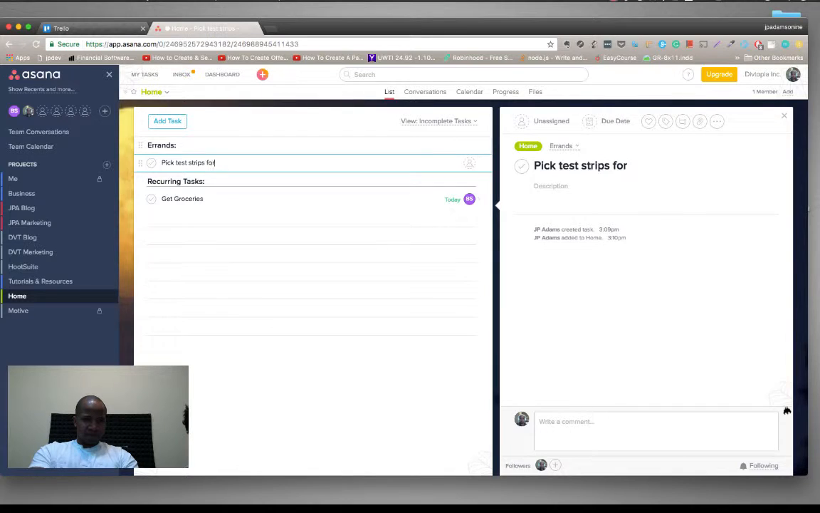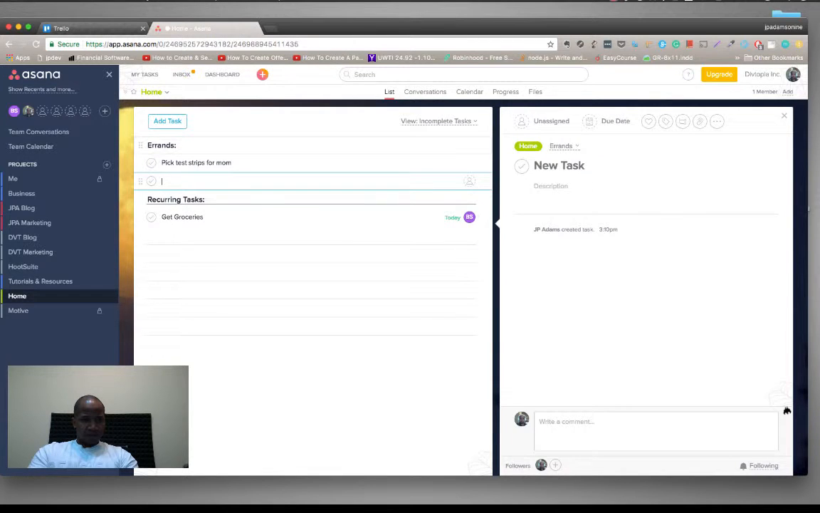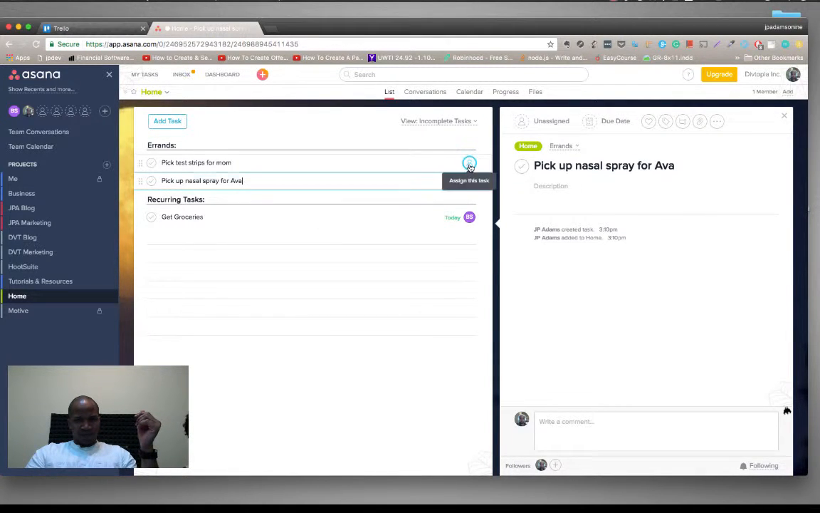Test strips for Mom. Is there anything for Ava? She has milk and all that stuff. Yeah, I bought 2 yesterday. Okay, so we need saline solution. Okay, so pick up nasal spray for Ava. Okay, so there, and so I can just assign that to you right now.